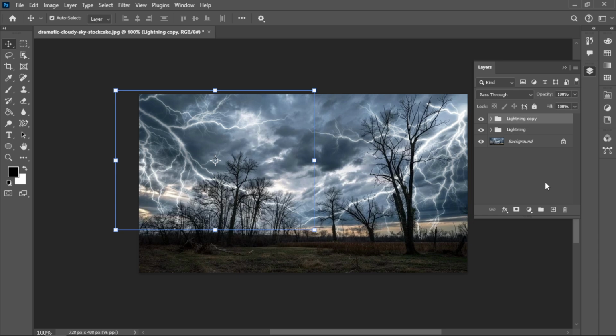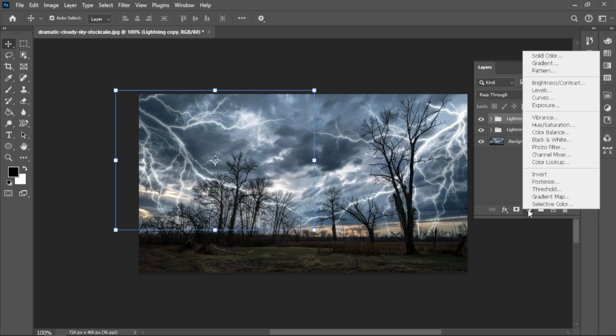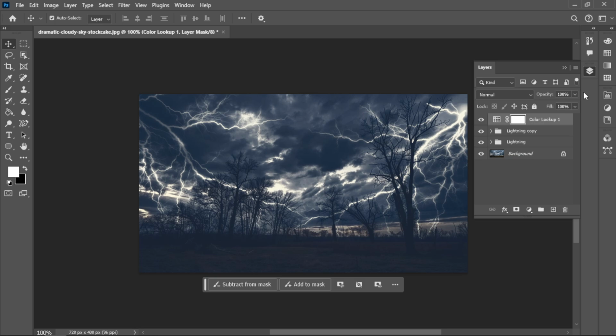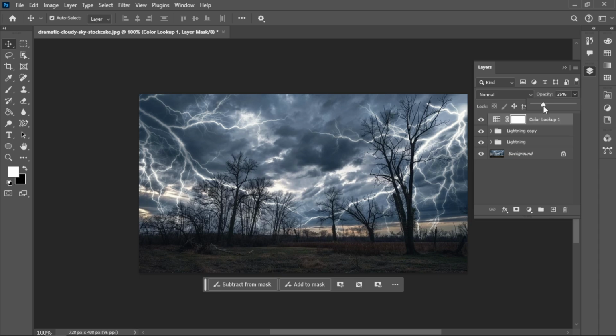To finish the effect, click on the Adjustment Layer icon at the bottom of the Layers panel and create a new Color Lookup adjustment layer. Open the drop-down menu and select Foggy Night. Finally, lower the opacity of the Color Lookup layer down to 25% so the effect stays subtle and balanced.